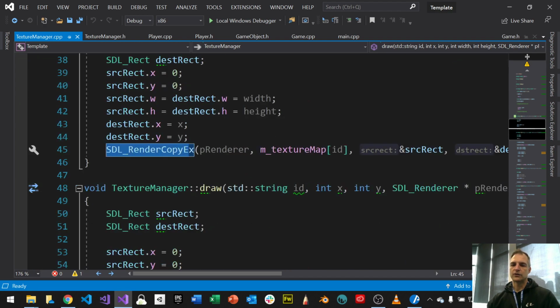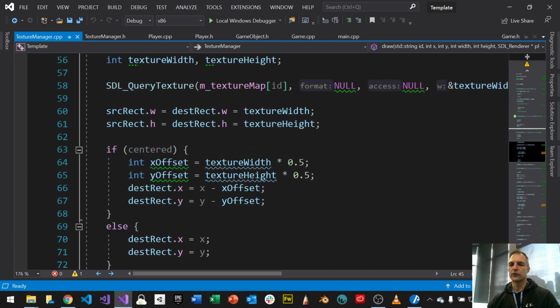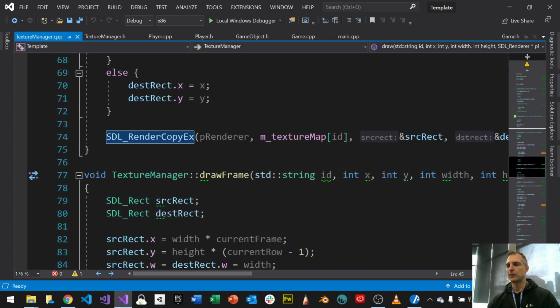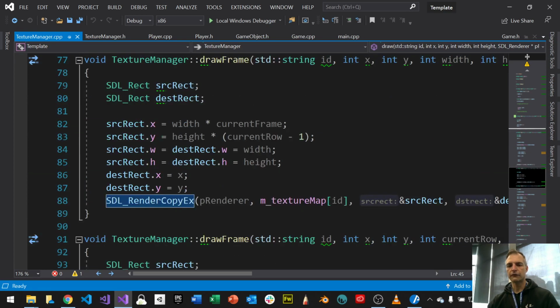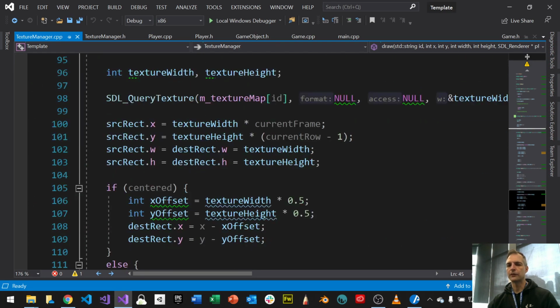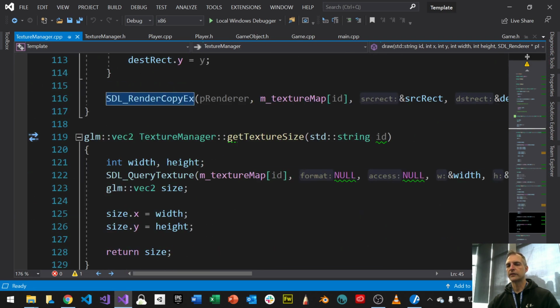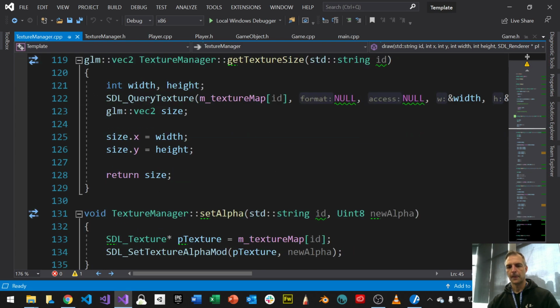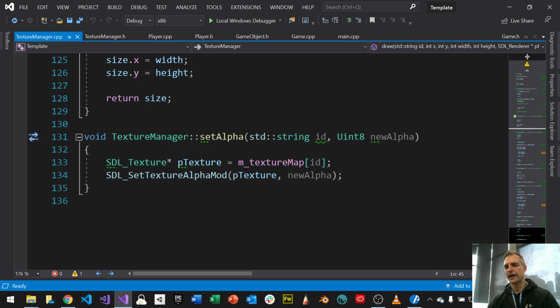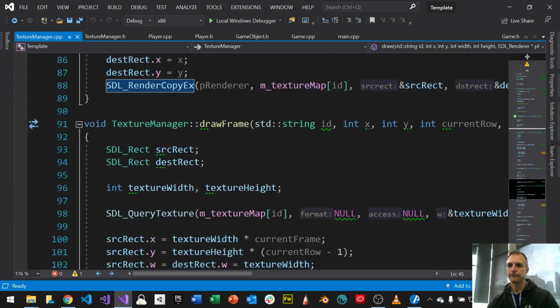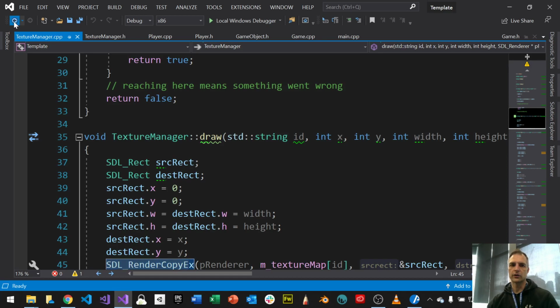All right, and there's several iterations of the draw function that I have here. There's also something called draw frame, which allows me to do frame-based animation. I also have a couple of utility functions I've defined. One of them is get texture size, which uses SDL query texture to take a look at the actual texture itself and return the width and the height. And I also have this function called set alpha, which allows me to set the alpha transparency of the texture if I want to make it somewhat transparent, which I did with the clouds. So that is your texture manager.